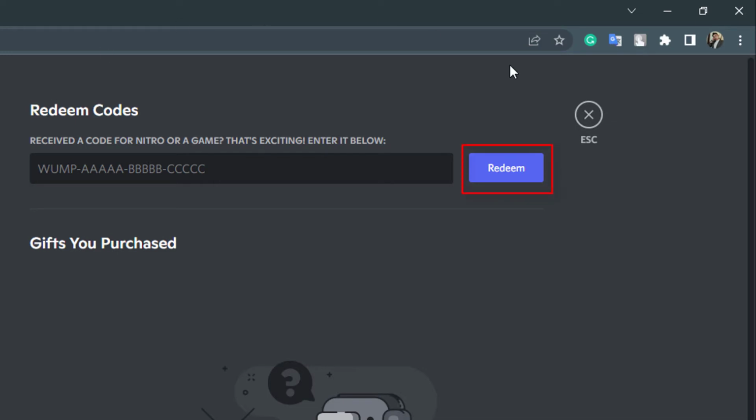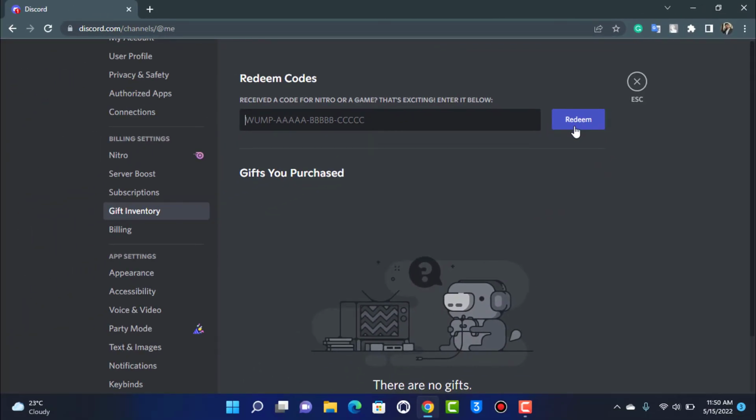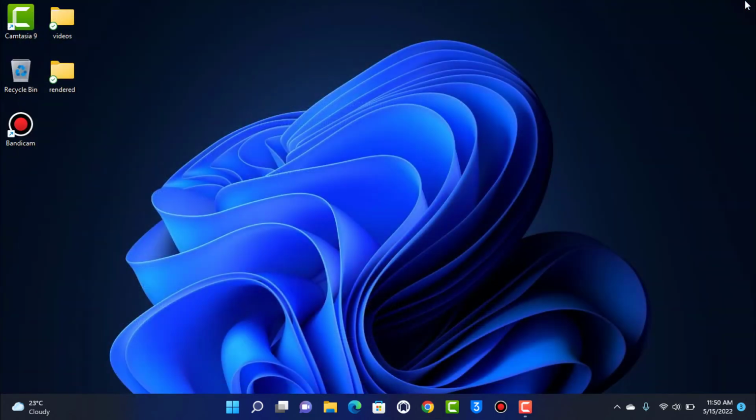Once you do that, on the right hand side you'll be able to see an option called redeem. You want to simply go ahead and tap on redeem, and once you tap on redeem, you'll have successfully redeemed the Nitro code on your Discord account or your Discord app. So in this way you can really easily redeem your Discord Nitro code.